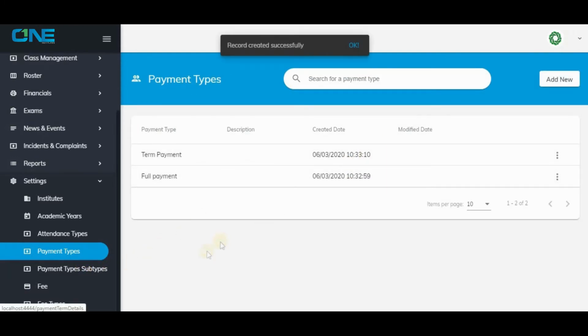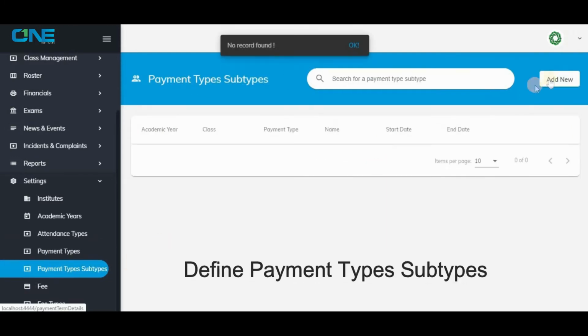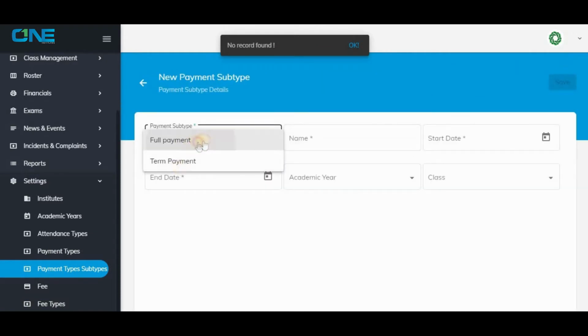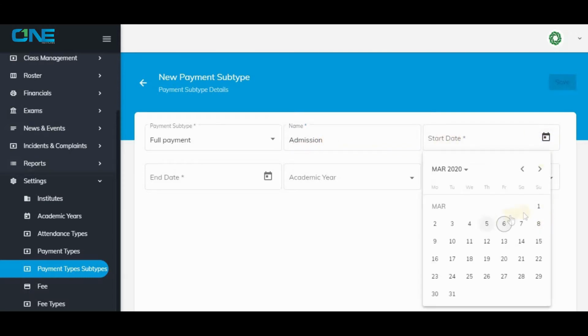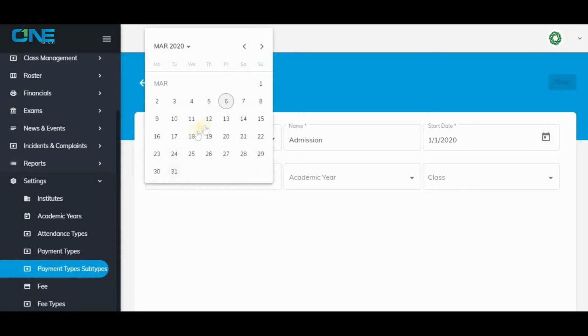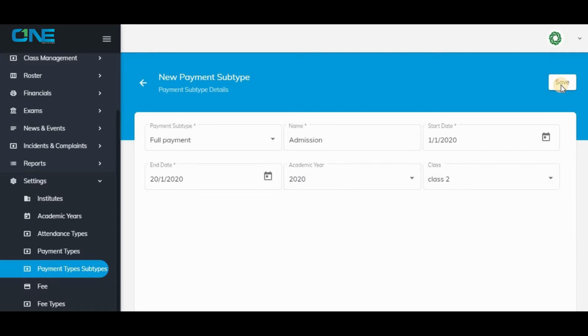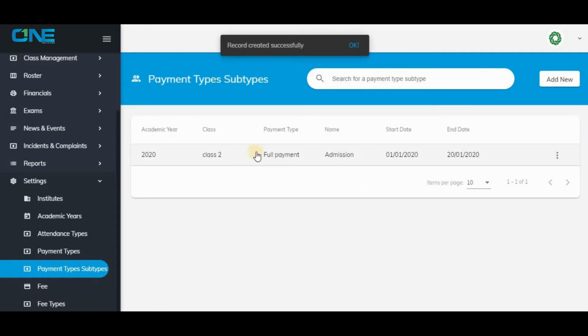Now go to payment types subtypes. Define payment types subtypes, select payment type, it can be full or term payment. Give name of payment subtype. Select start date and end date. And also select academic year and class for which you have defined this payment subtype.